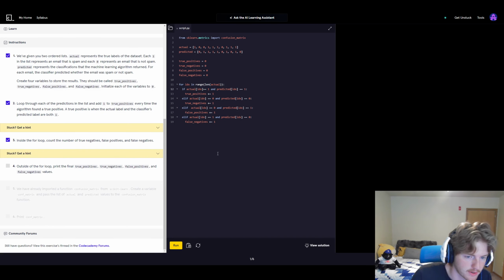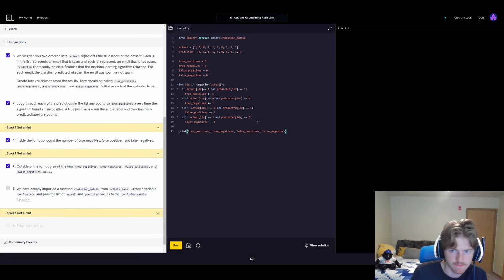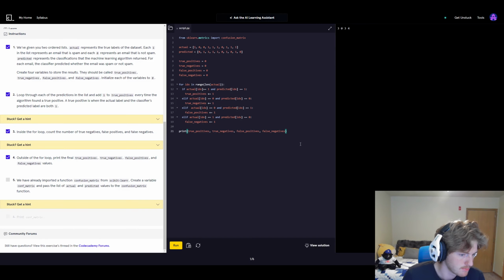All right, outside of the loop, print all of them. Let's just keep going. I'll look into that after. If we print true positives, true negatives, false positives, and false negatives, we get 3, 0, 3, 4.